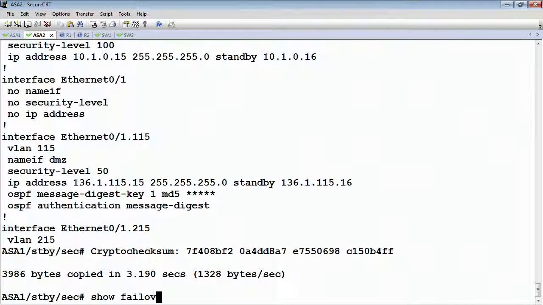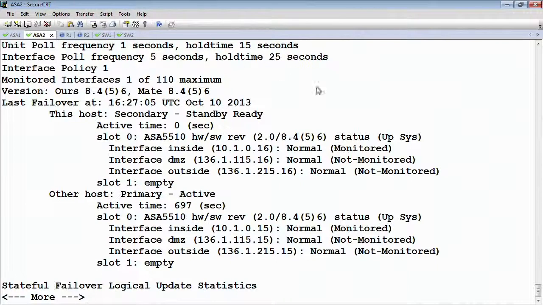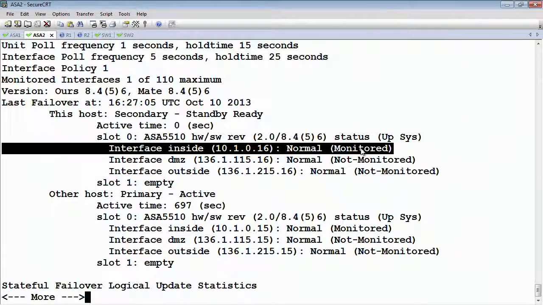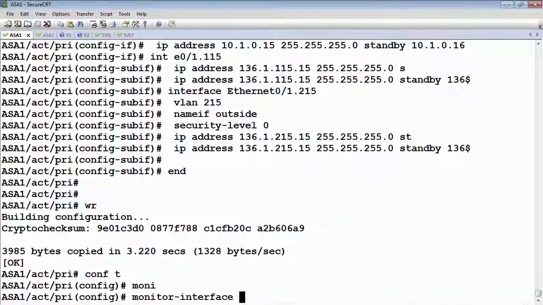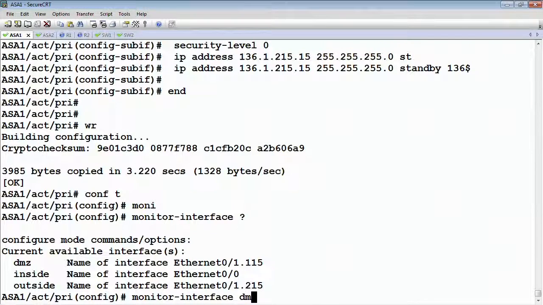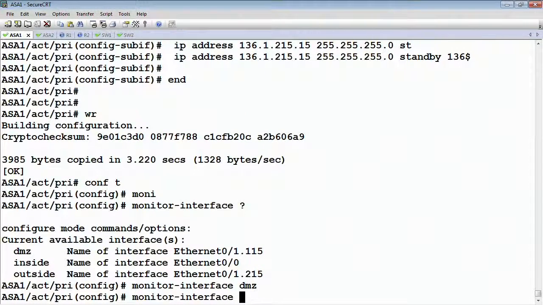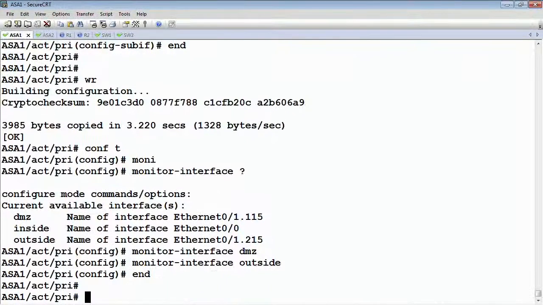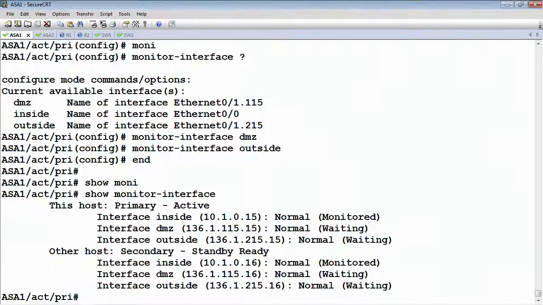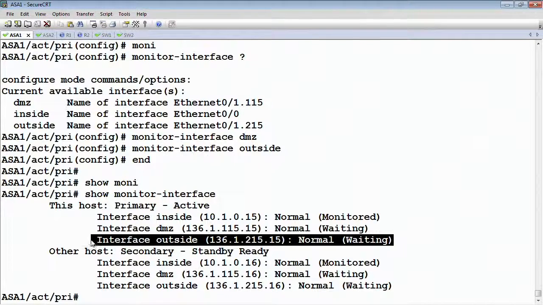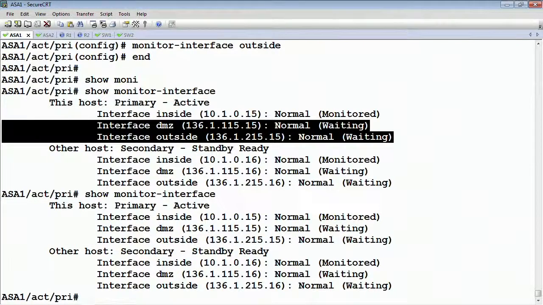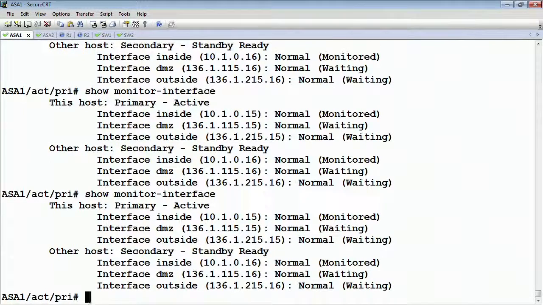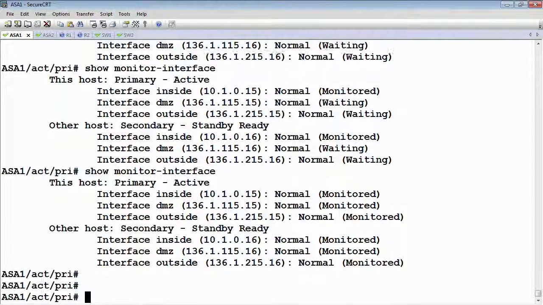Okay, now if we look at the show failover, we should see this link is now monitored. If we wanted to add those other ones, let's say monitor interface on the DMZ and on the outside. Show monitor interface. Okay, they're going to start to ping back and forth, and once they get the keepalives, these should change from waiting to monitored, which they are.